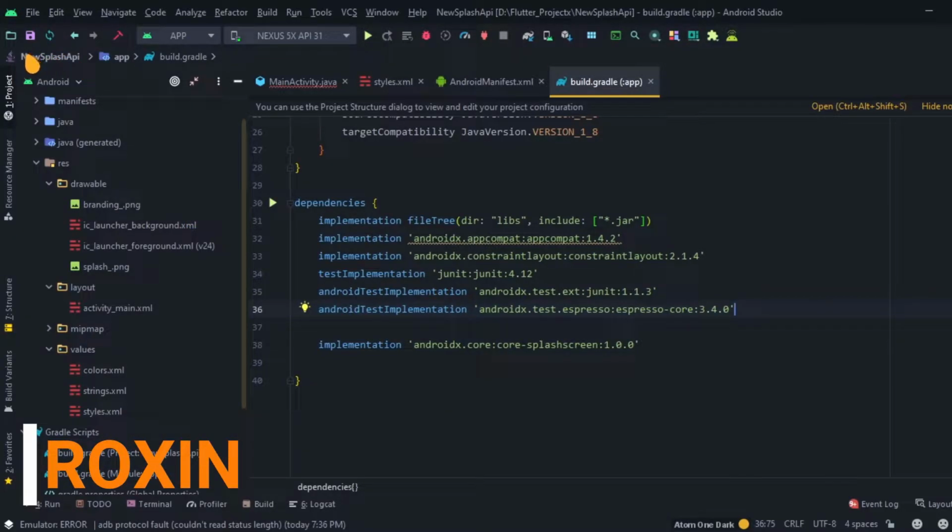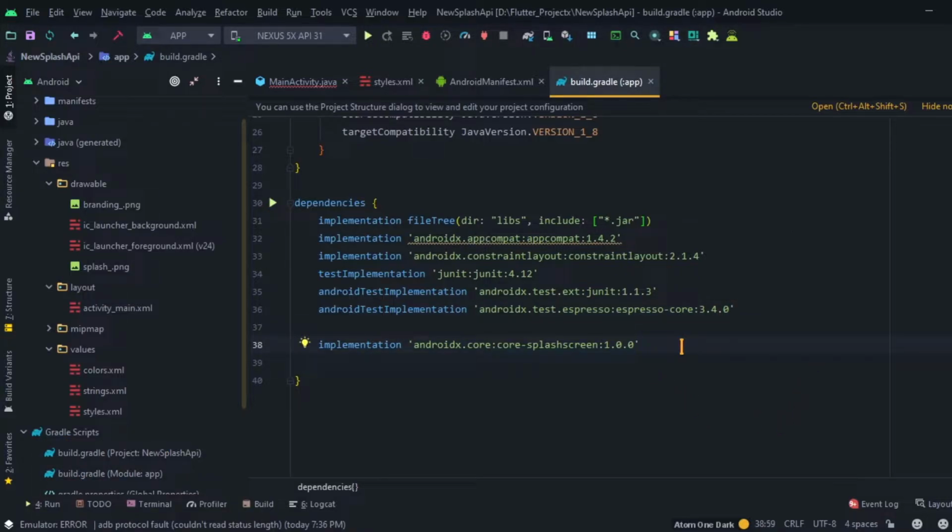Hello guys, Roxanne here. Today I'm going to show you a way to implement this new splash screen API that Google recommends us to use rather than our old way of showing splash screens.